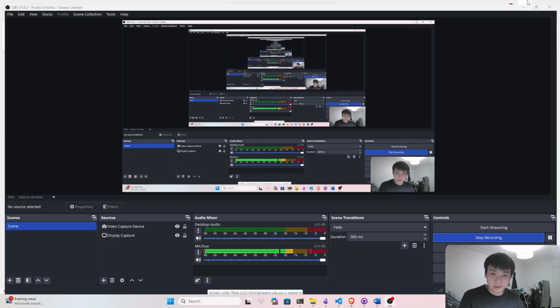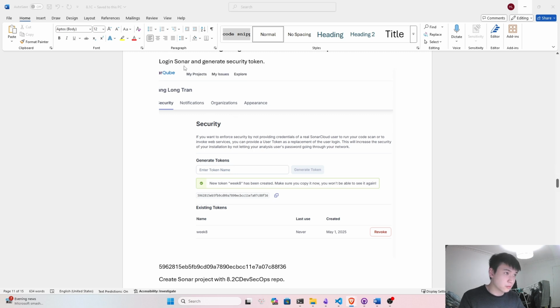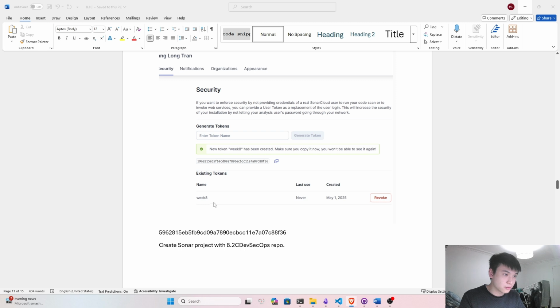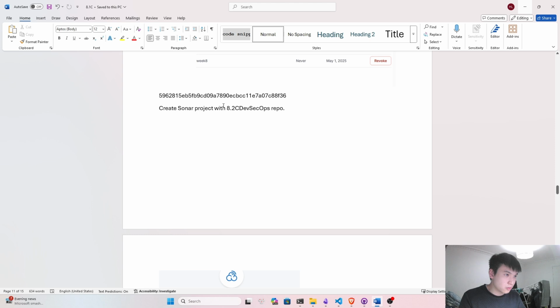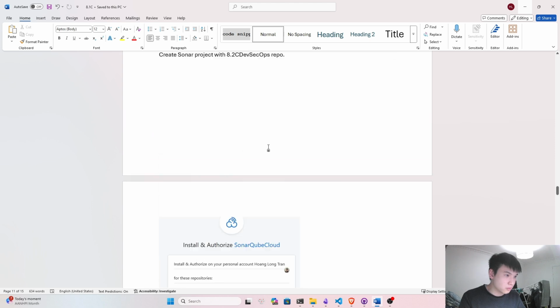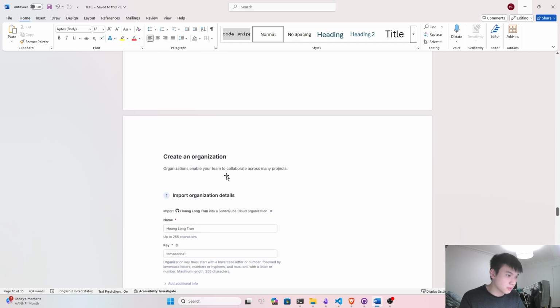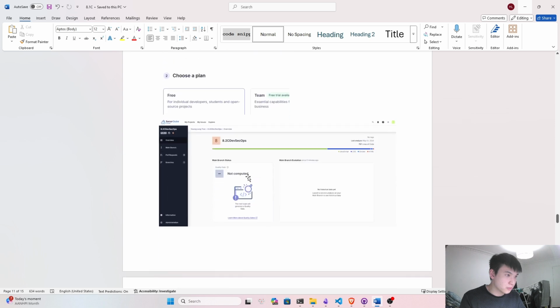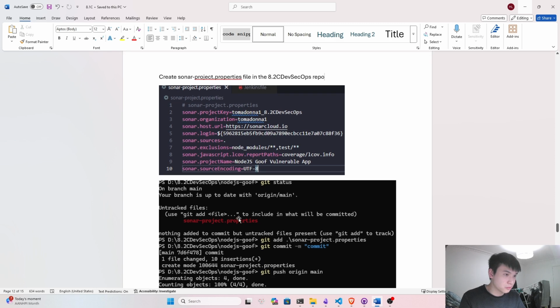So hi everyone, this is part 2 task 1, DevSecOps with SonarCloud. First I log into Sonar and generate the security token. Here's the token, and now I create a Sonar project with the repo. So I connect it and create the organization, and now I will create the Sonar project properties file, and I push it into the Git repo.